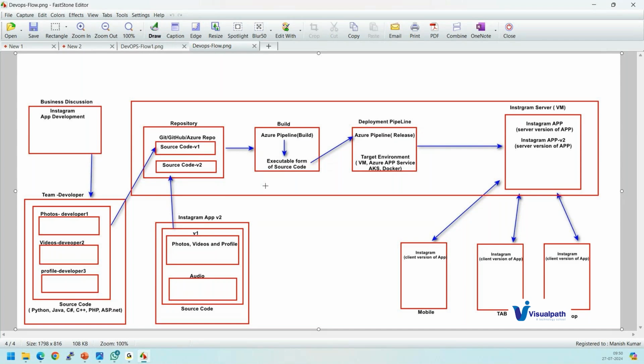So till this point, do we have any question? How is the software development happening?